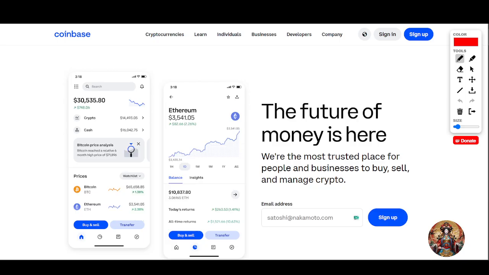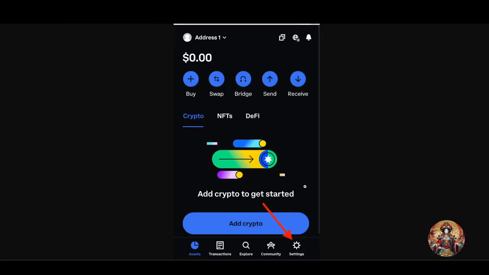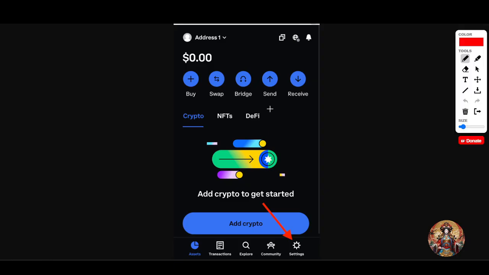After logging in, you will see this kind of interface on Coinbase Wallet. Now you have to choose this setting in the bottom, as you can see here. This is the setting you have to choose. Just simply click over here.